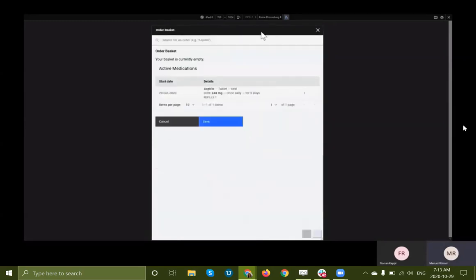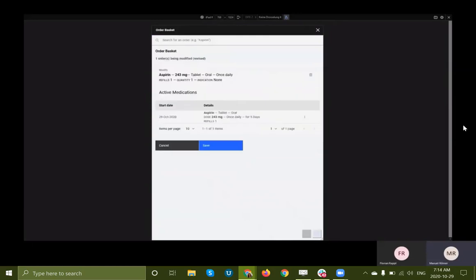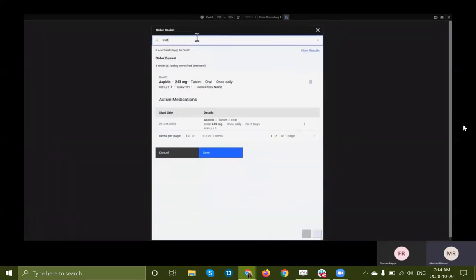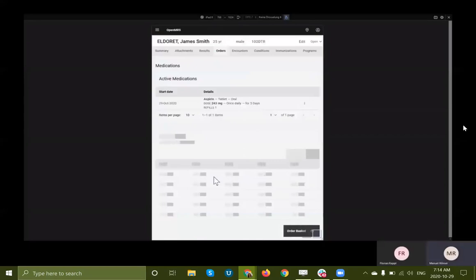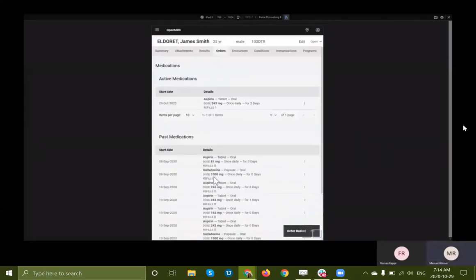Right, it is also possible to basically have multiple actions in the basket at once. For example, we want to modify aspirin, and also want to add sulfadoxine. As you can see, it just stacks up over time. And with this, I hope that we have a good flow for entering orders and medications in the future.